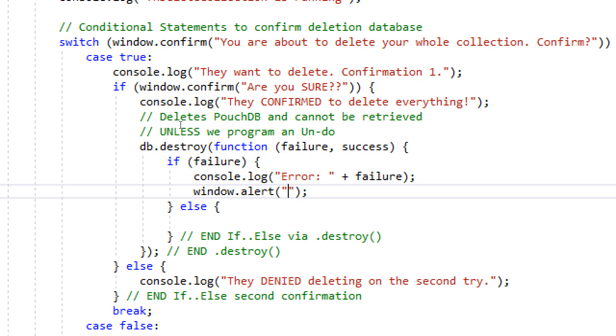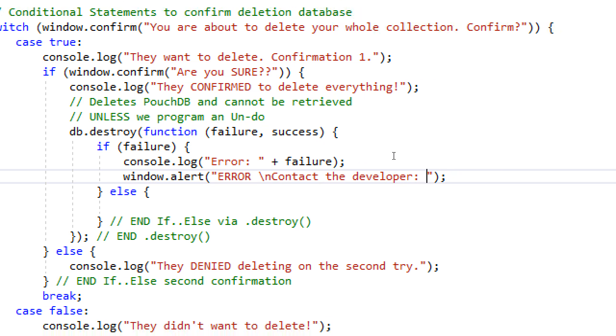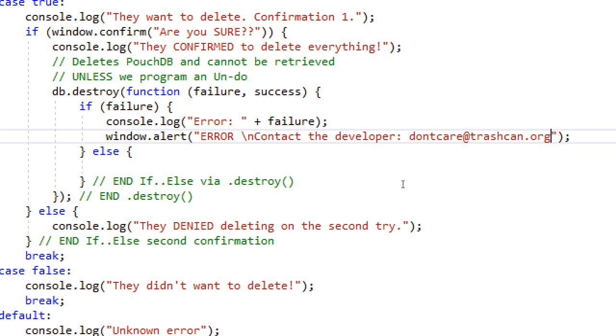Usually, however, if there's some sort of error in deleting the database, it's not the user's fault. This is internal. We're coding this, and it's db.destroy, the end. So this is like an error at the moment that the user really can't even deal with. So we'll just give them some sort of message, such as error \n to create a new line, contact the developer, and then give them an email address to contact us at. Sorry, I meant help. There we go.